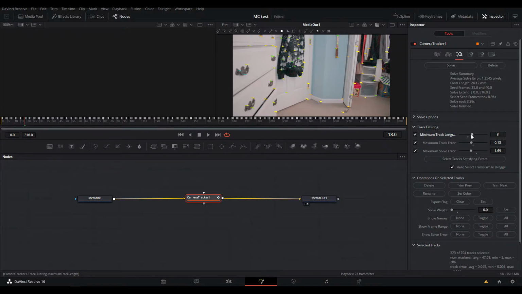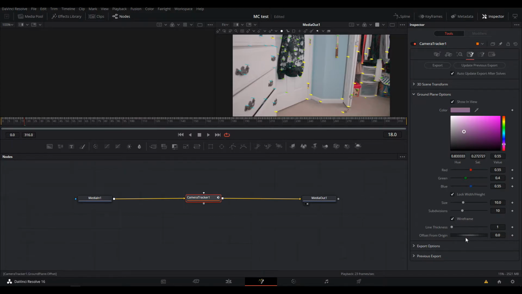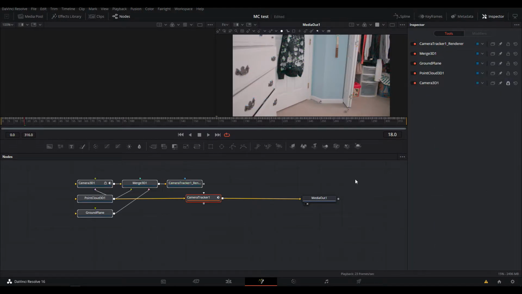Obviously, in a production, you would not want to use that, but right now, I think it'll work. Alright, so I was able to get it down to 0.809. That should be okay. So once you get it to an acceptable number, what you can do is go to the next tab, which is the export tab, and then you can pretty much just click export. You can mess around with the ground plane or whatever, and you can also 3D transform your scene, but I'm not going to get into that right now.